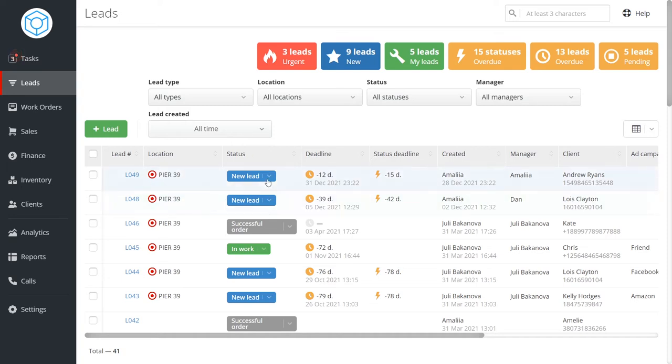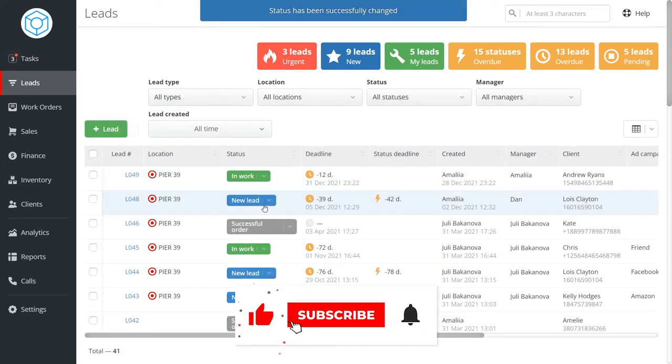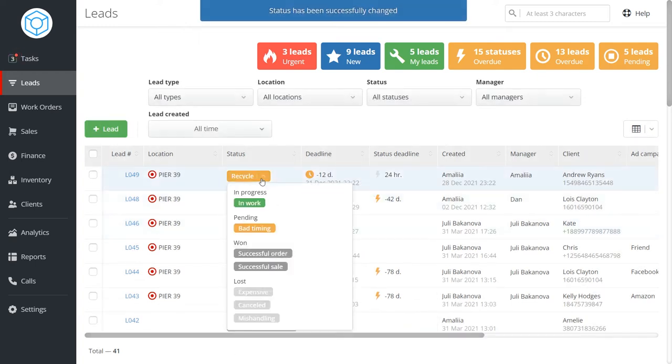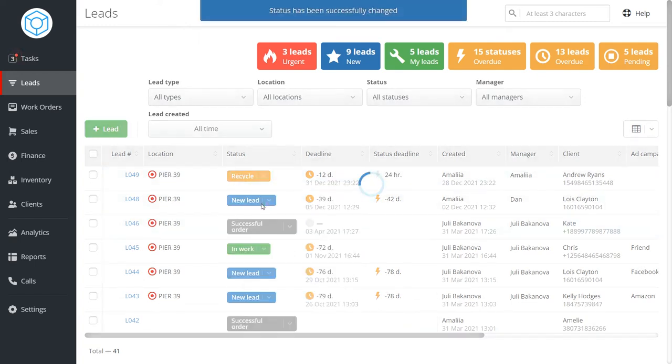This will also help your employees, especially the new ones, to get used to how work orders are processed in Orderry, as they will immediately see the workflow that they need to follow when working with work orders or leads.